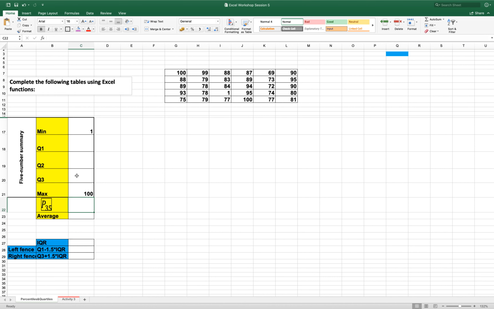Now we need to find Q1, Q2, and Q3. We use the QUARTILE.EXC function to get the quartile for a given data. The QUARTILE.EXC function takes two arguments, the data array and the quart of the quartile value we want to return. Let's start with Q1 now.